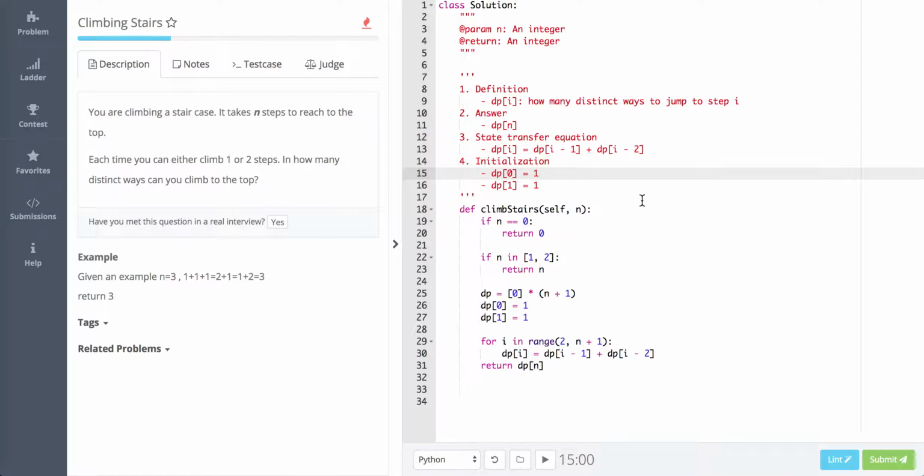And the last step will be initialization. In our case, we use 2 states in our DP state transfer equation. That means we have to give 2 initialization values. So we need to give dp[0] and dp[1]. dp[1] is very easy to understand, right? We just jump to staircase 1. It's very simple. We only have one solution to do that.